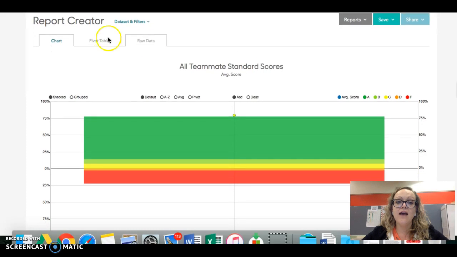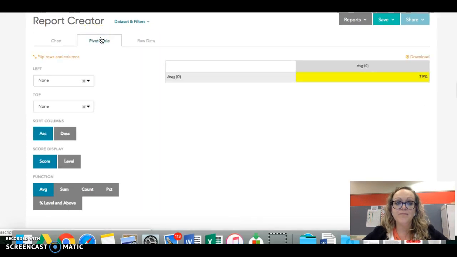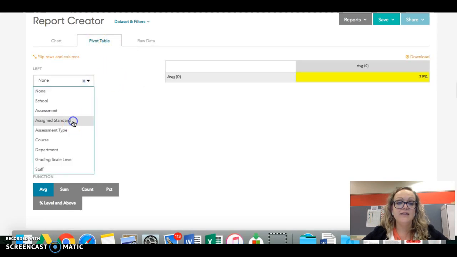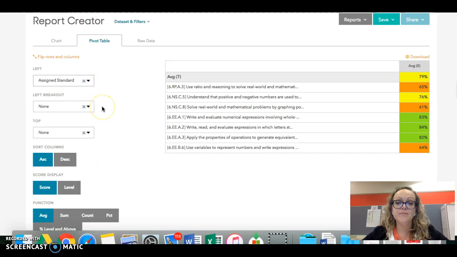And when taking a look at the results, you'll want to look at the pivot table and filter on the left for the assigned standard. This is showing overall the average for each standard that Mr. Jones has used for quarter 3.